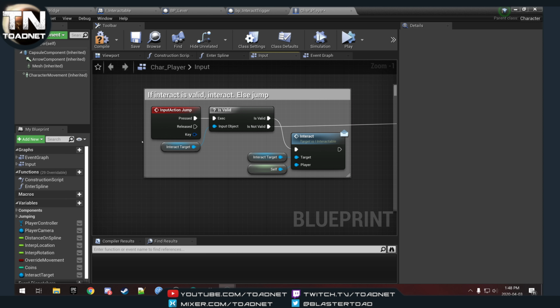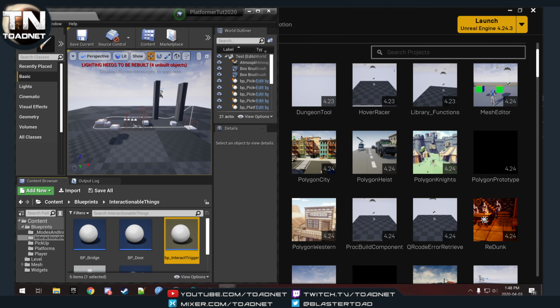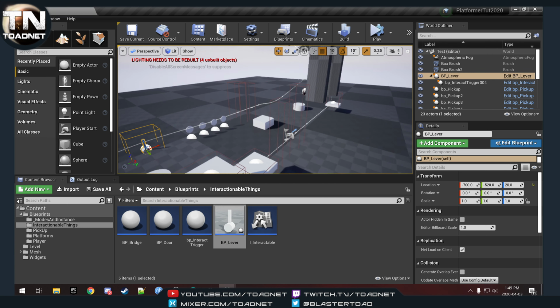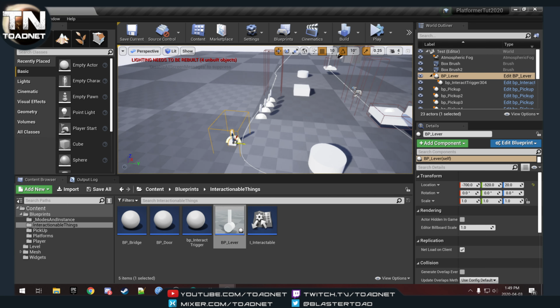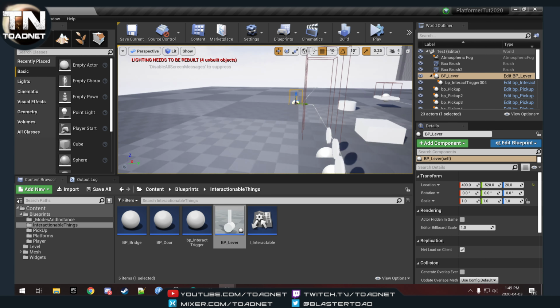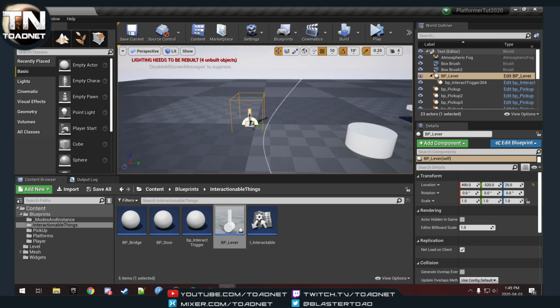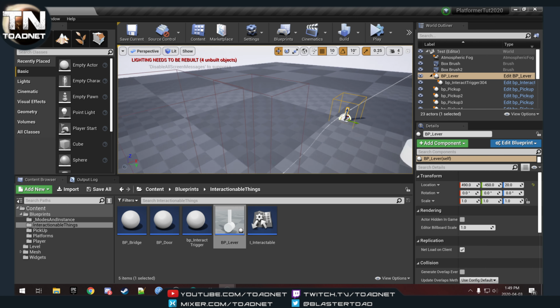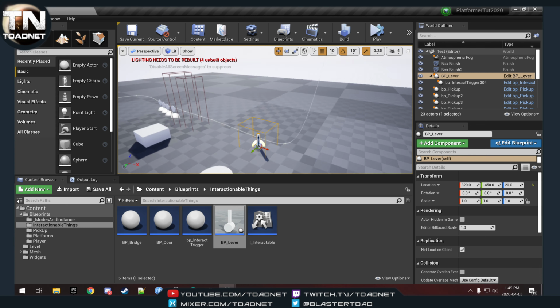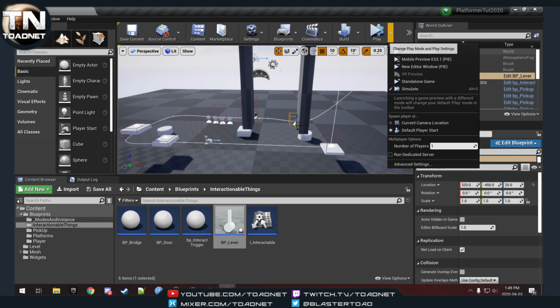So the trick here is don't put an interact target right at the edge of a ledge because your player won't be. Now, if we take our lever out in the world, and you can see it's got the box around it, we're going to put it down more along here. I think the next video should be building a level because our current level is getting a little bit crowded.